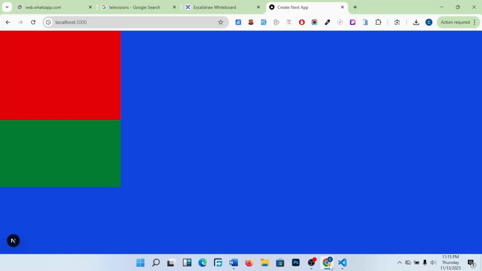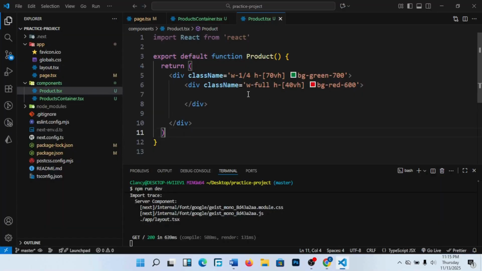So members, I want to see how it looks. It looks like this. So members, you can see it looks like this. So this red one is where I'm going to put my image.